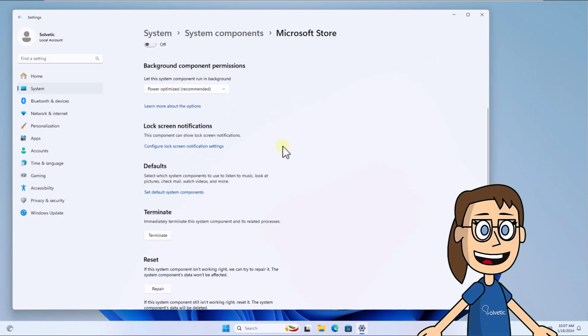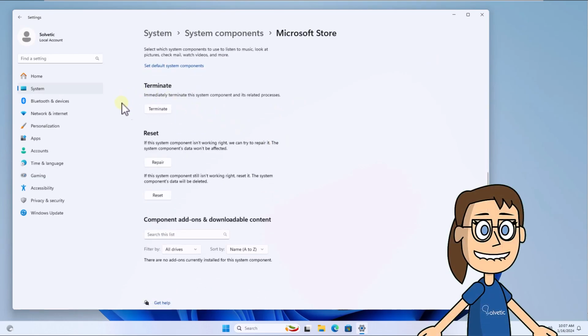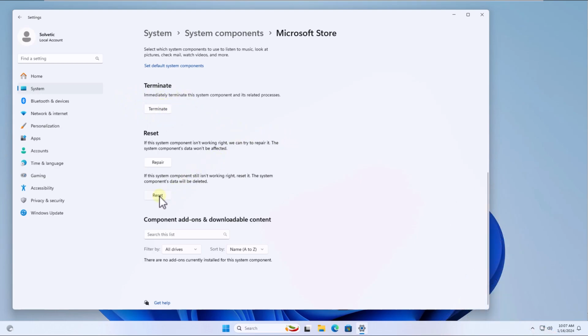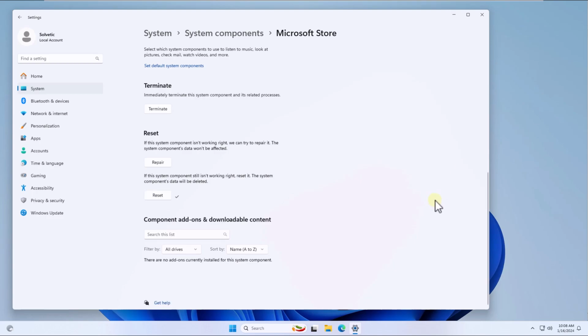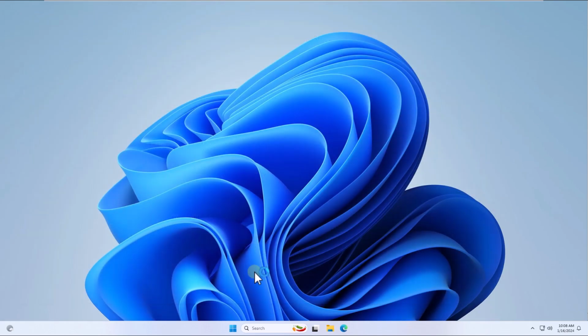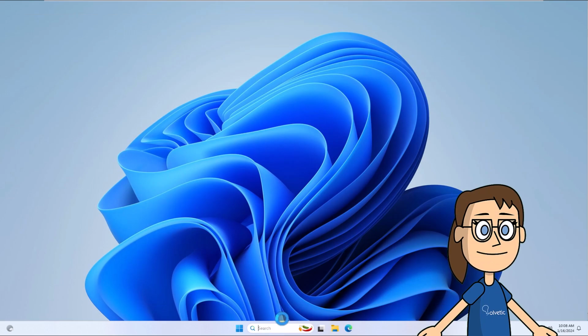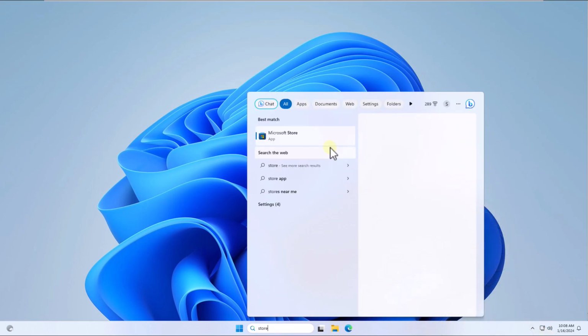After, click on the Terminate button. Now click on Reset. You must confirm the process. You can wait for the store to be restored. At finished, open the store to validate that it is working correctly.